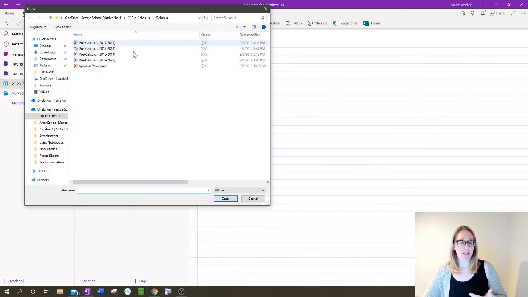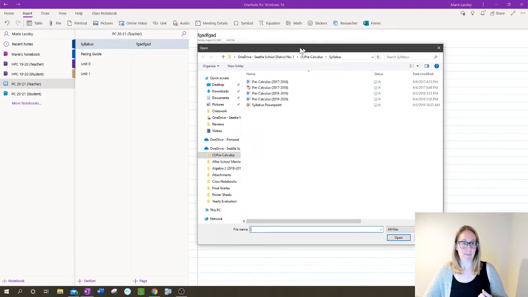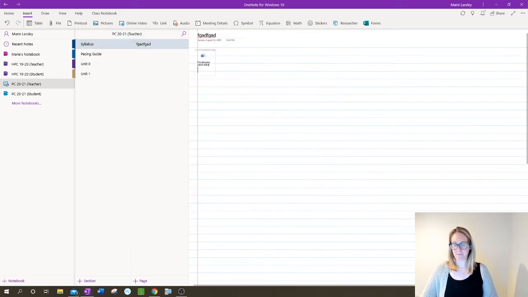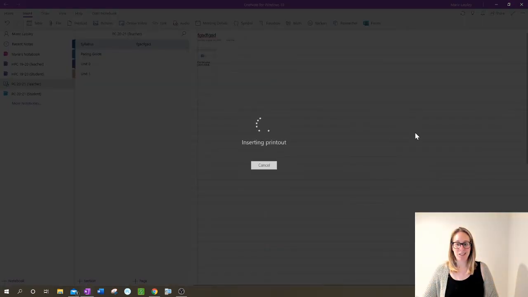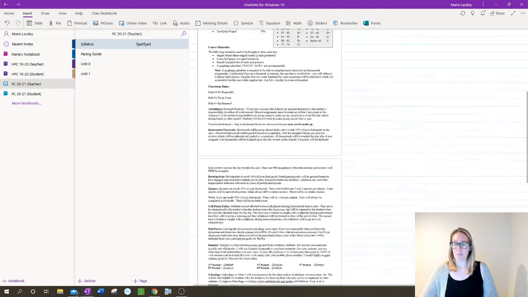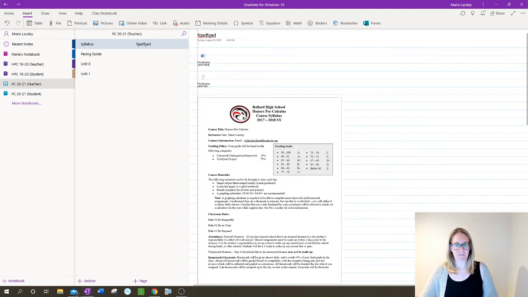So this is syllabus, so let's go ahead and insert a syllabus. Once I hit printout, this popped up, my file finder thing. And so pre-calc, there you go, syllabus. All right, so it's going to take a second to load. It's inserting it because it's going to take that Word document and convert it to a PDF. All right, but here it is. So there's my syllabus.